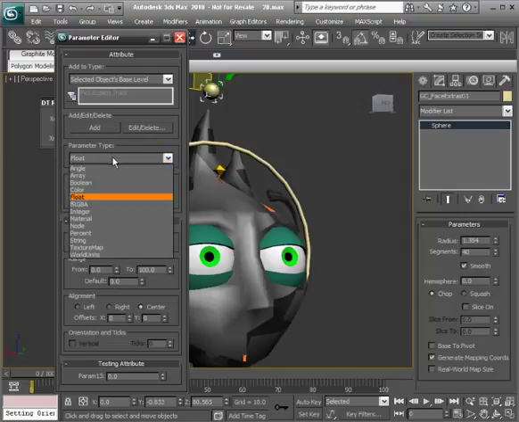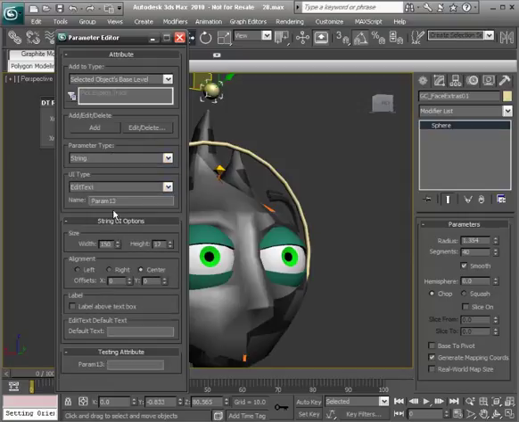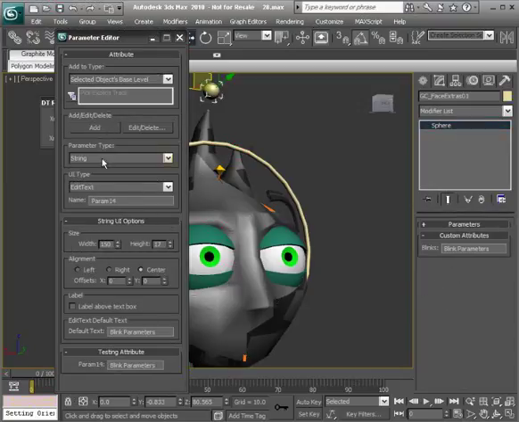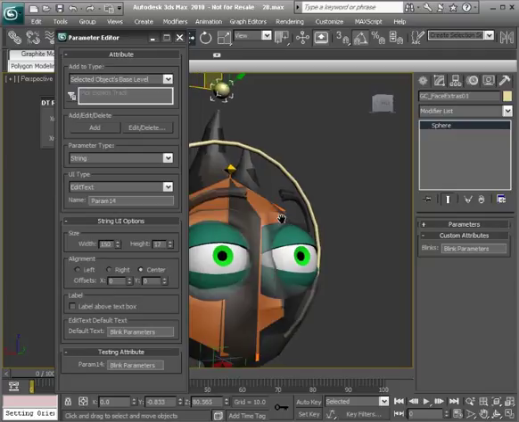Then we can go ahead and start by creating a label. Okay, so we'll use string. We'll name this blinks. And for the default text, simply type in blink parameters. Choose add, and there it is. So now we can make the animatable parameters.